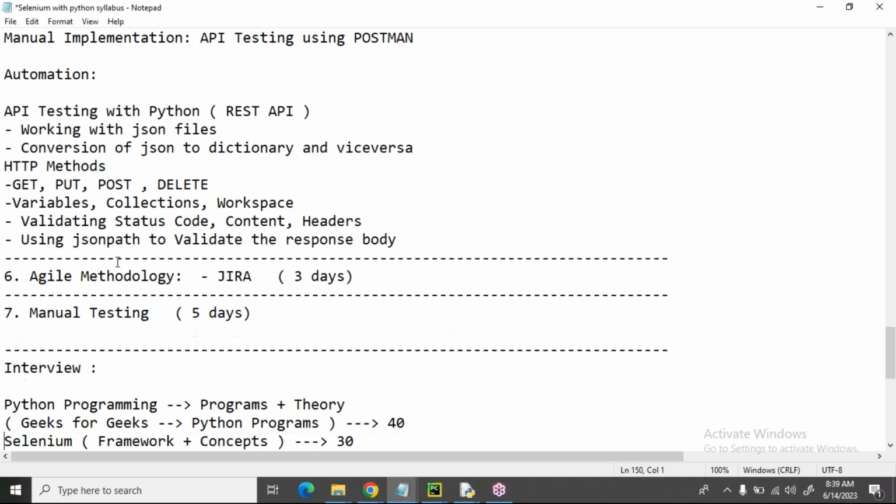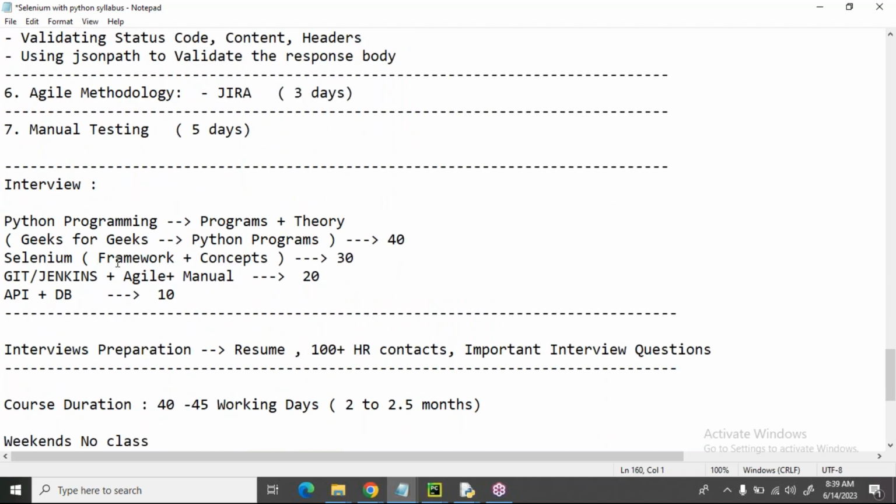From my end, I'll give you a sample resume. I'll give you HR contacts directly, people who are already working in companies, like 100 plus HR contacts. I'll give you important interview questions. You don't need to wait for someone. You can directly reach out to HRs and ask them to schedule the interview once your practicing is completed. The course duration is around 40 to 45 working days.